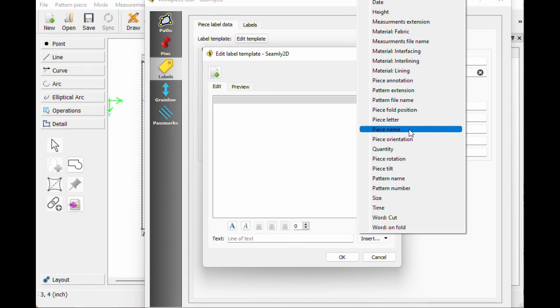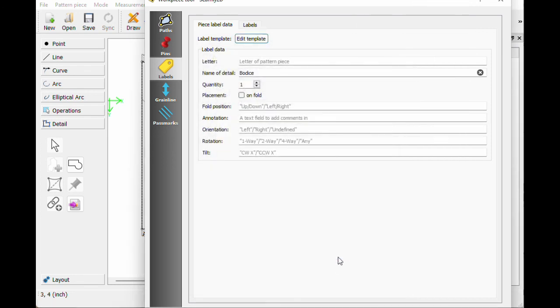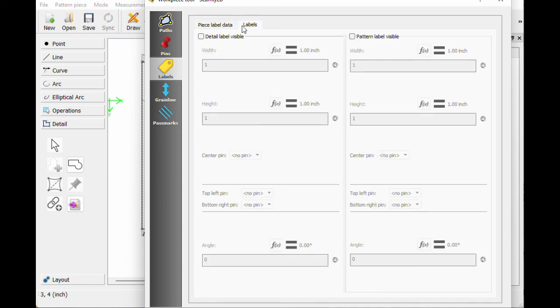Let me make sure I'm clicking the right one. Yeah, piece name. Hit OK. And name is bodice. Hopefully I did that right. Sometimes I hit the wrong button. And then you want to come over here to label. You want the detail label to be visible. We can change the width and the height of that label and then hit OK.